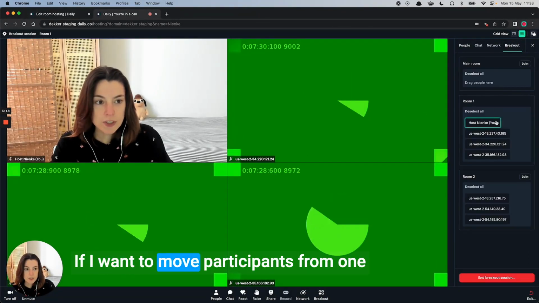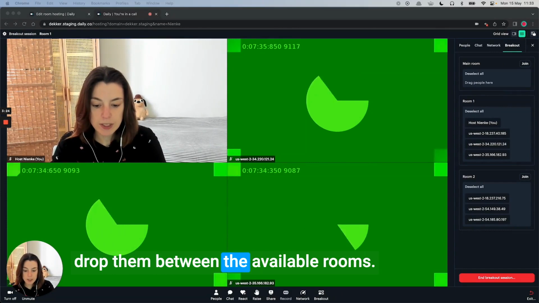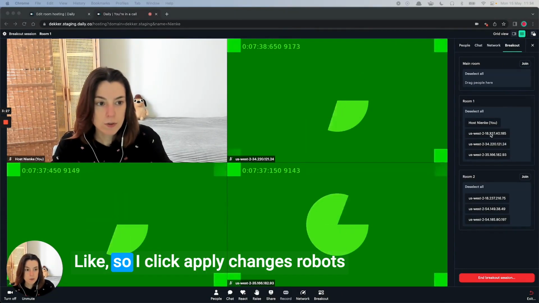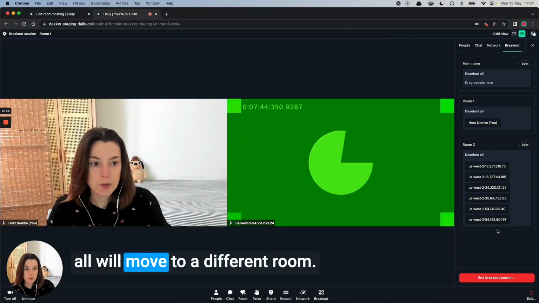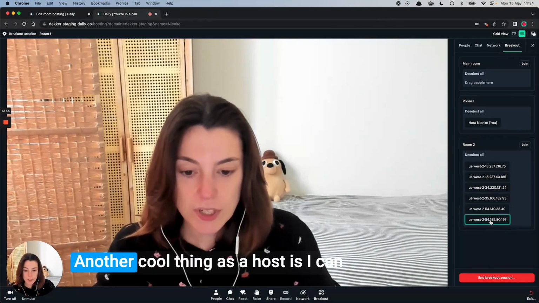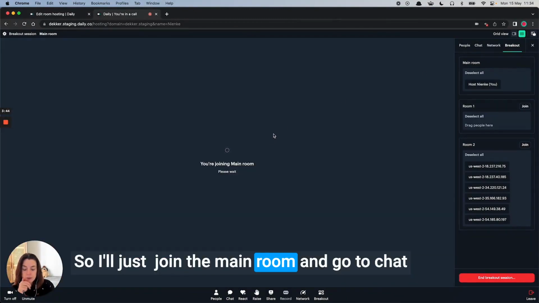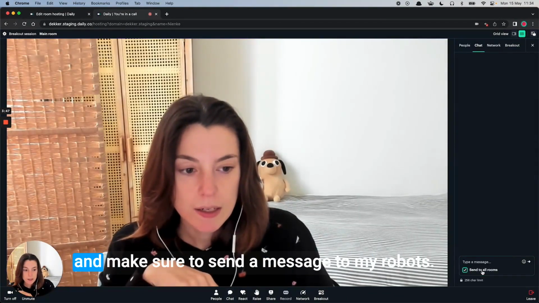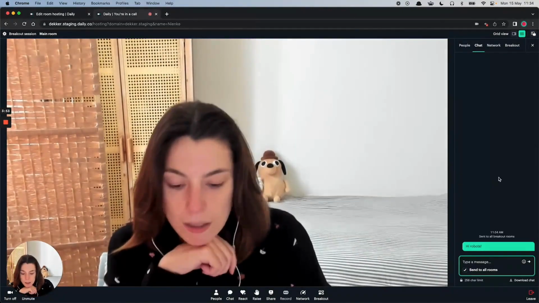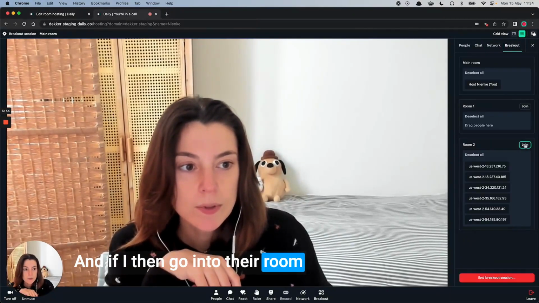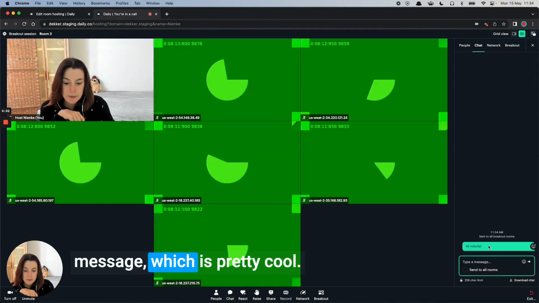If I want to move participants from one room to the other, I can do that. Just drag and drop them between the available rooms, like so. I click Apply Changes. Robots all will move to a different room. Another cool thing as a host is I can send session-wide chat messages. I'll just join the main room and go to chat and make sure to send a message to my robots. And if I then go into their room and go to the chat, I'll see my own message, which is pretty cool.